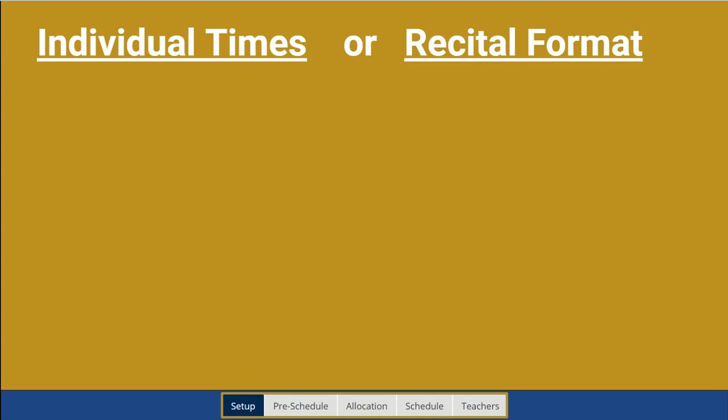Vivace is flexible to allow either setting up your festival schedule, which uses individual schedule times, or use the recital format. The procedure is the same. The number of windows is the main difference.